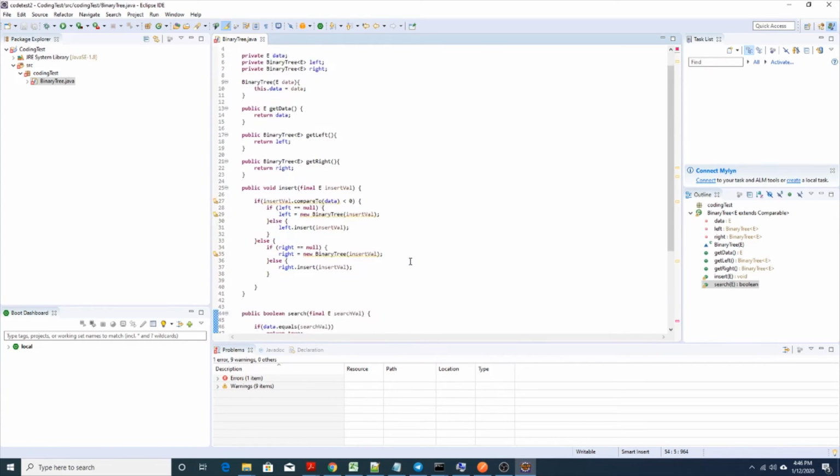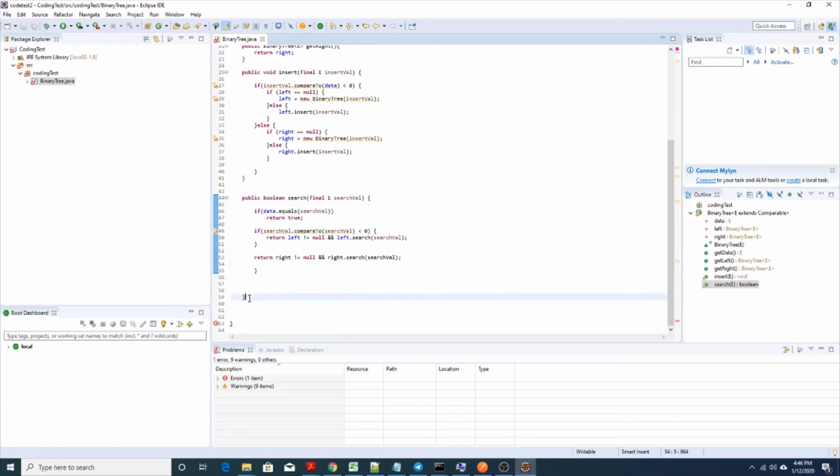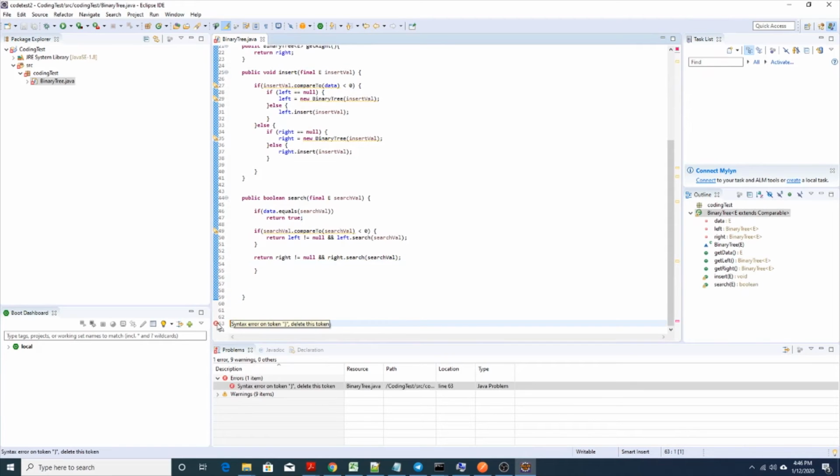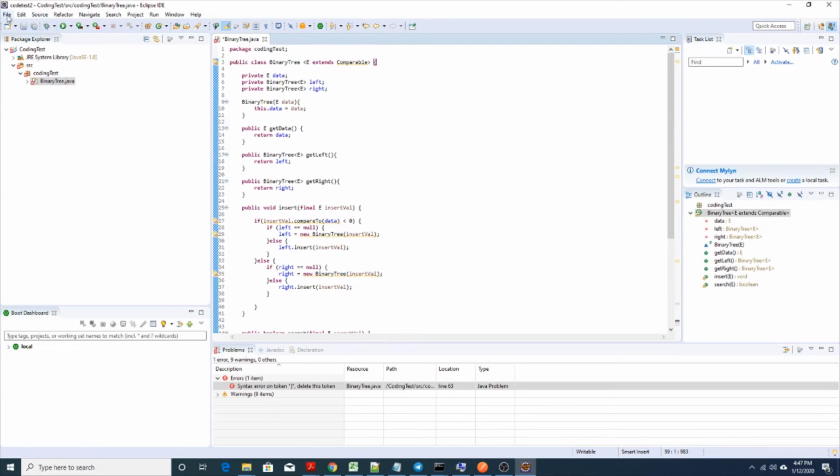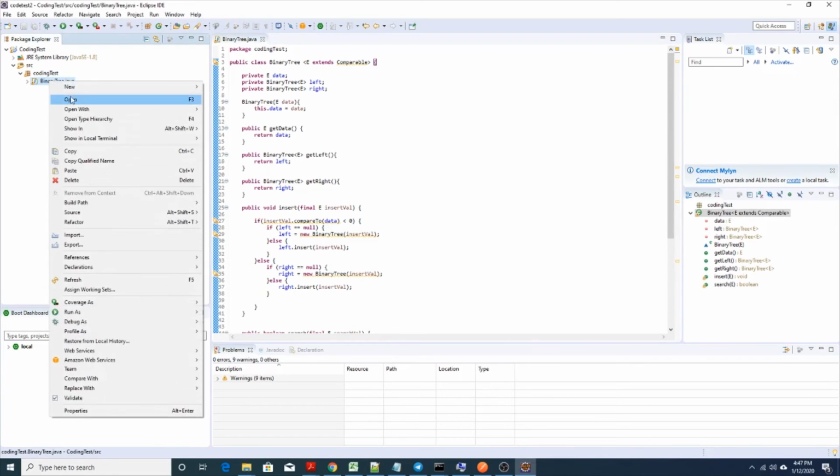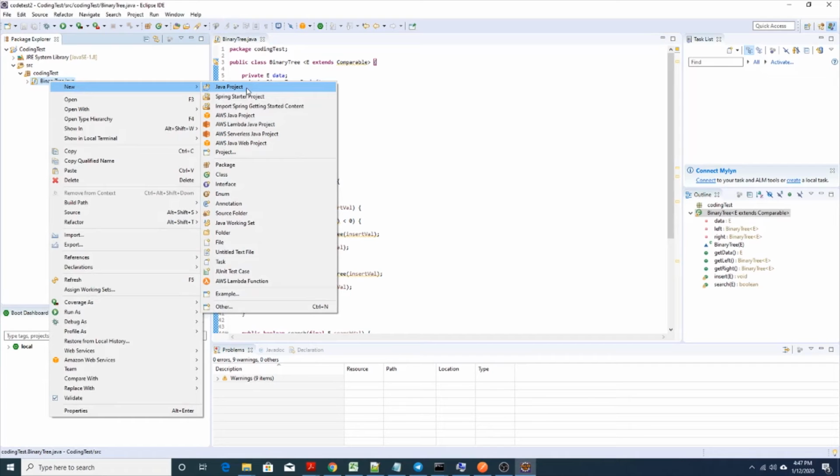Let me see, something on here is wrong. Let's see. Got an extra closing bracket here. Delete. All right, so next thing I want to do, I want to test my binary tree.